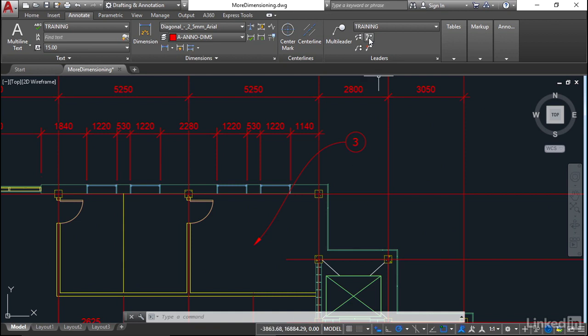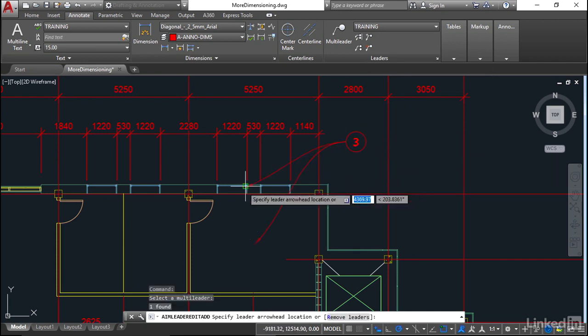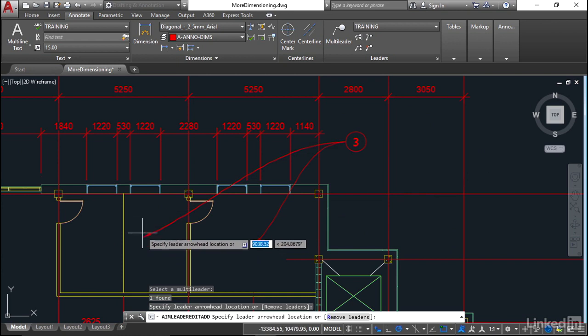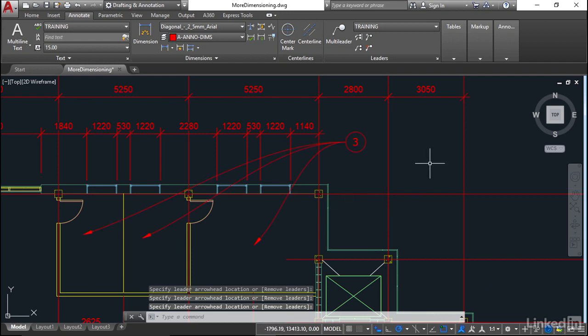So you'll notice there I can use the Add tool. So I add a leader. It says Select a multi-leader, which is that one there. And I can now drag another one to here and click there like so. And then drag another one to here and click there like so. Enter to finish. And that's how you can utilize your multi-leaders in your AutoCAD drawings.